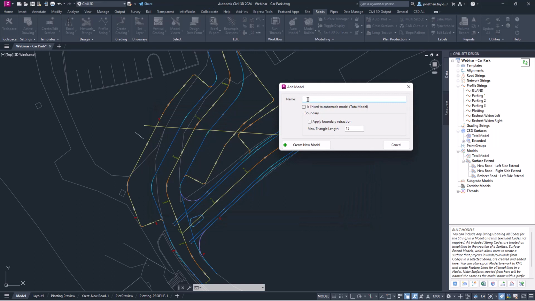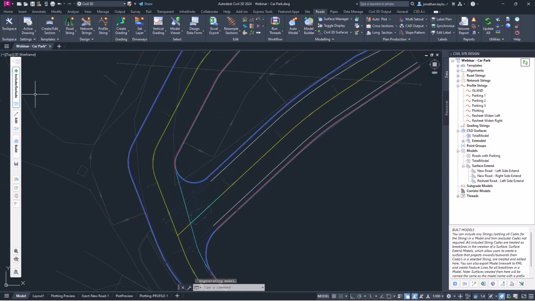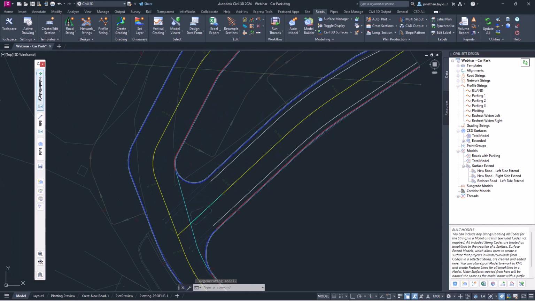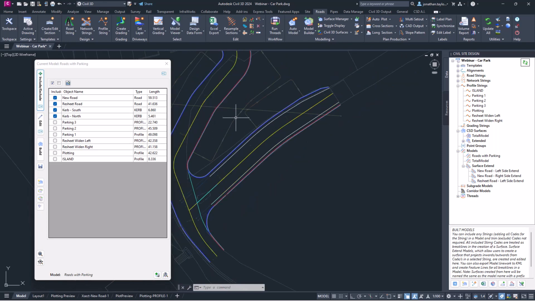Yes, we're going to call it, so this is going to be roads with parking. Is it linked to an automatic model? Do we want all that nice trimming to occur? Yes, we do. We'll talk about boundary retraction later, because that's a great little function to get rid of excess triangulation, but we'll put that in context with cleaning the model up. Create new model. The difference when you start the model is that automatically we turn on the display of any road and network strings. So you don't have to go about turning those on and off.